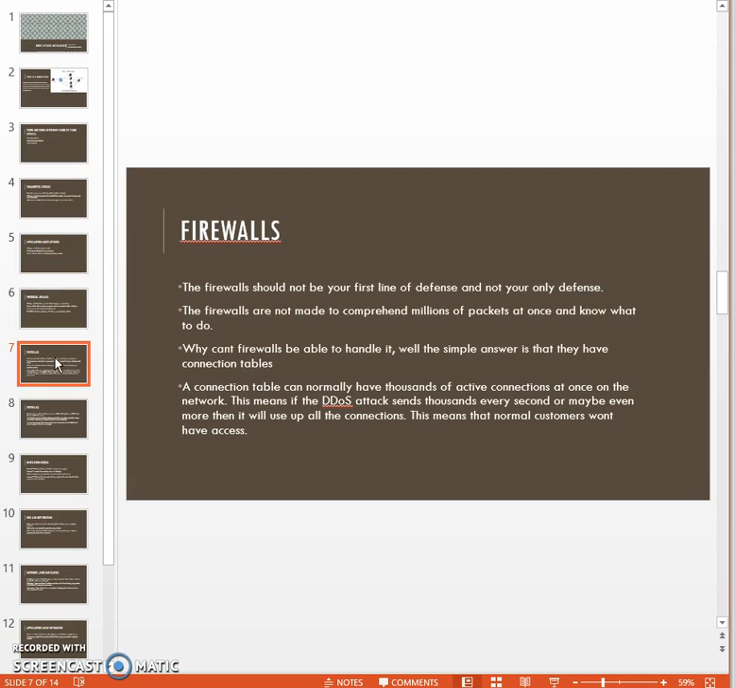The firewalls are not made to comprehend millions of packets at once and know what to do. So why can't firewalls handle it? The simple answer is the connection tables. The connection tables can normally have thousands of active connections at once on the network. This means if a DDoS attack sends thousands every second, or even more, then it will use up all the connections, and the normal customers won't have access. It'll fill up the connection table, and then the users will be blocked off and won't have any way of getting in, whereas the malicious users or the bots will be taking up all of the connections.